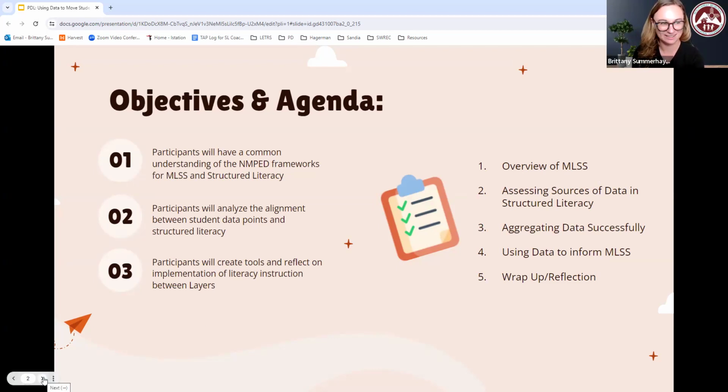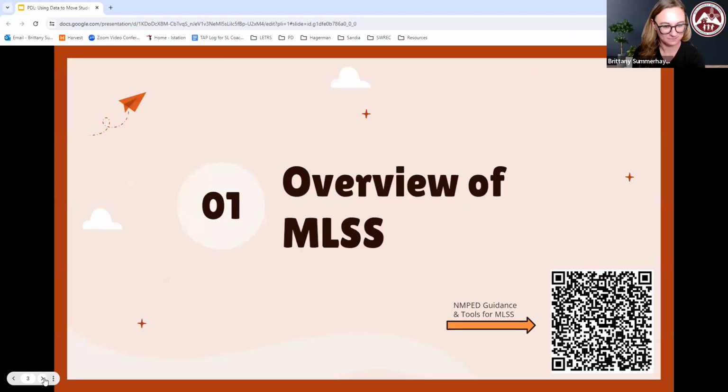No? Okay. Awesome. So we're going to start with an overview of MLSS. I know that we all probably have seen the MLSS and have heard about it, but we want to dive a little bit deeper into the understanding of it before we start talking about how to move our students through those layers. If you want to pull up the MLSS guide, you can use that QR code there, or we have a shared folder. Ada, are you going to drop the link to that implementation guide? Okay. So Ada's going to put the link to that implementation guide into the chat as well, so you can look at it if you want to.